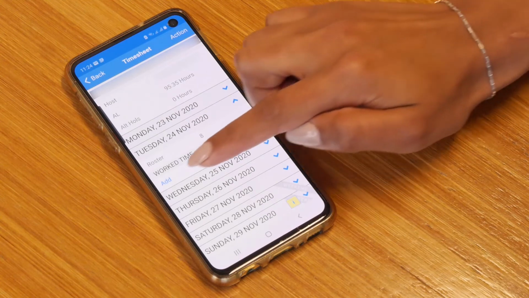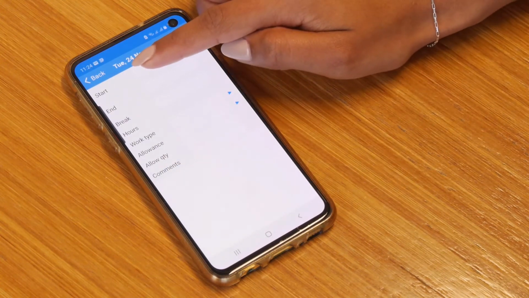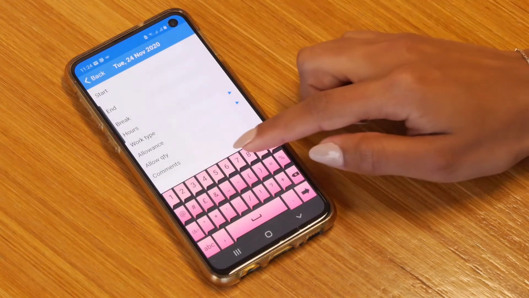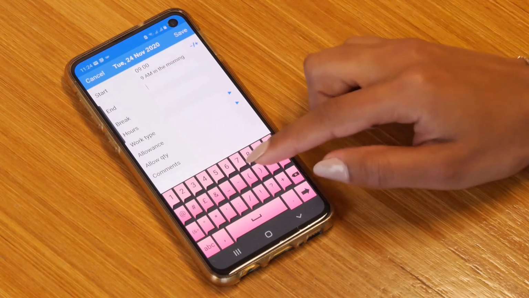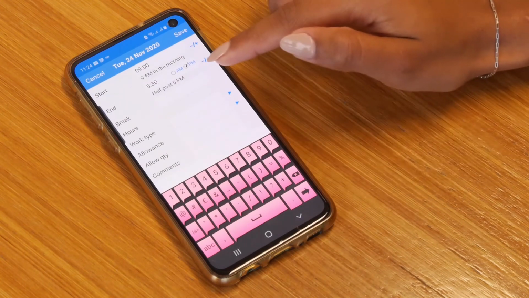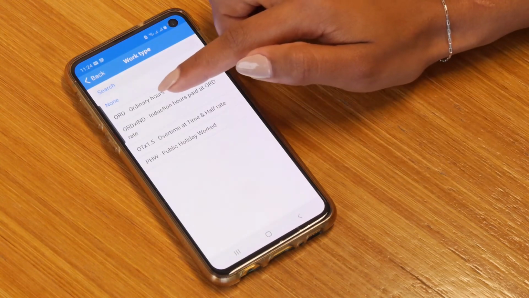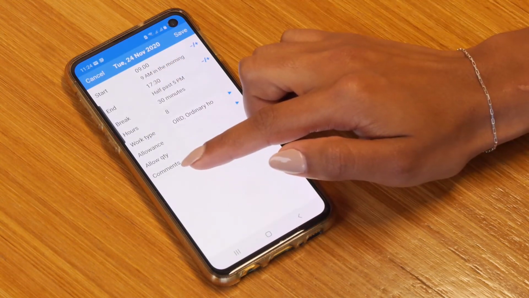To add time, click Add. You can then enter the start and end times for your day. The app will automatically calculate your statutory breaks, so there is no need to do this yourself. Select the work type applicable. You can also add a comment for your host site manager here to explain your hours.